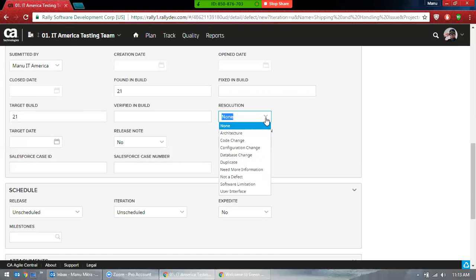Resolution, of course. You don't even have access to it. You're not supposed to have access to this resolution, because it is completely the job of whoever is working on this issue. Once the developer figures it out, they will put, okay, it's a user interface issue. Or, as I told you, the issue might be pretty broad, not limited to just one developer.